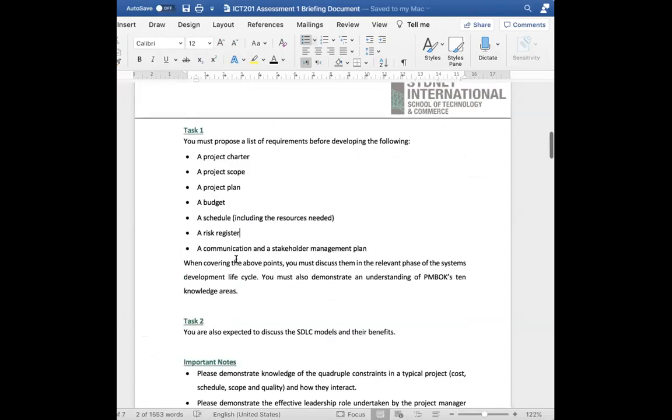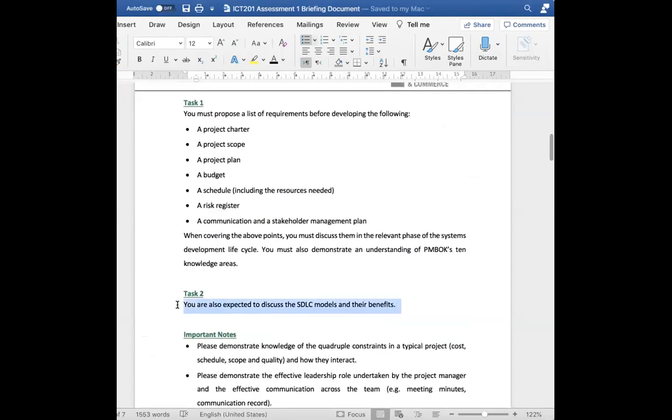Obviously, the biggest task is task 1, but this is a smaller task and this requires more research for you to be able to do the job.